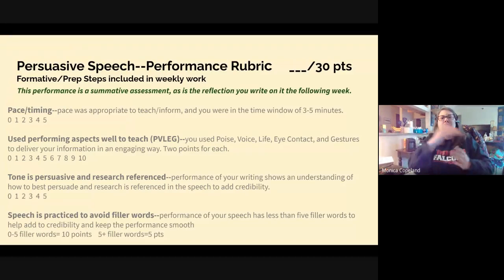So here's how you're going to be graded on your persuasive speech performance. This is what you're gearing towards at the end. I think it'll help to know this up front so you can pick a topic you can do in the time allotted. All right, so just like last time, 5 of your points is on pace and timing.